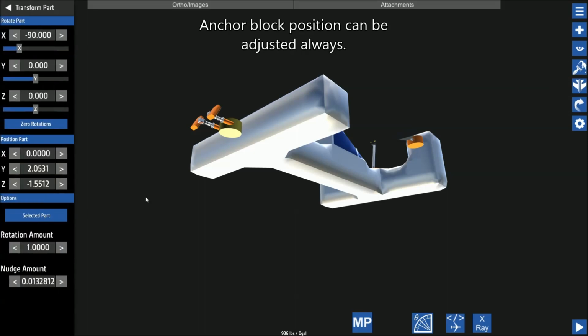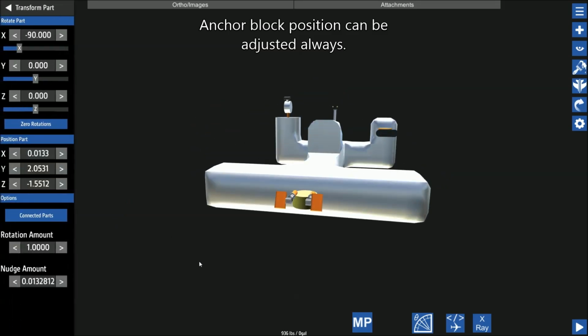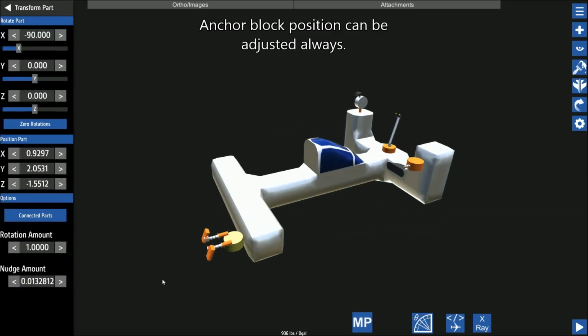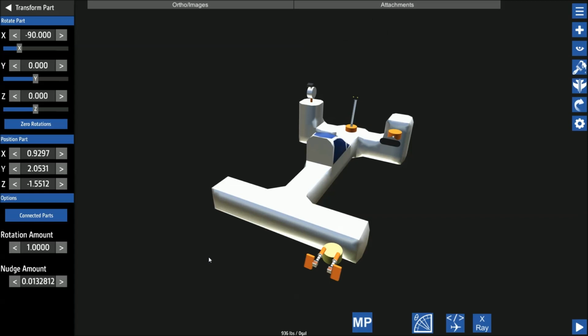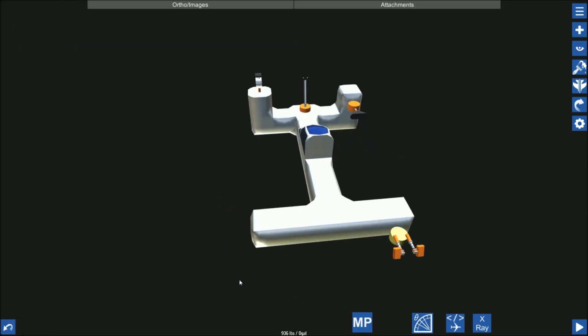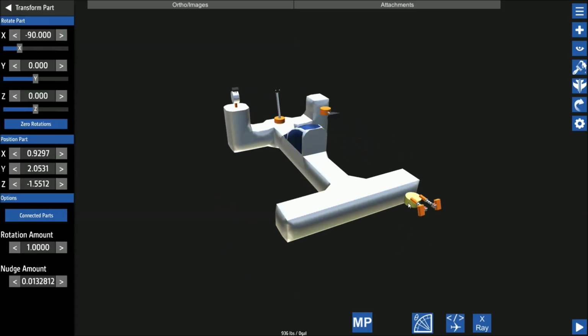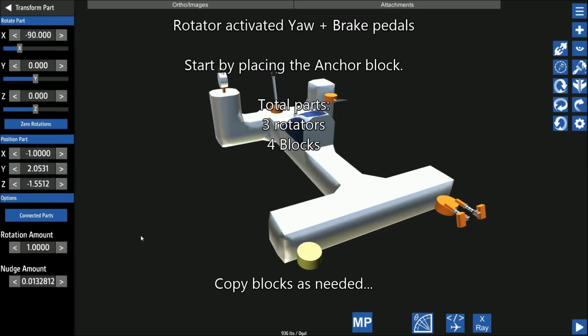Now you can move the anchor block by selected only, and then move the whole thing by connected parts. So I'm gonna move it all the way to the side because I also wanted to show you how to make yaw inputs using only rotators, including brake pedals.